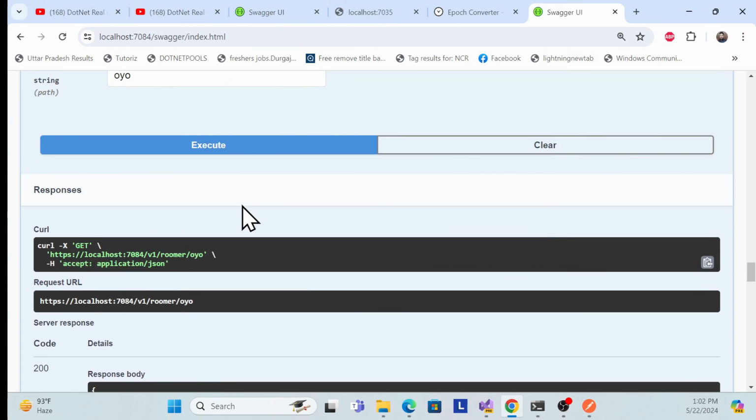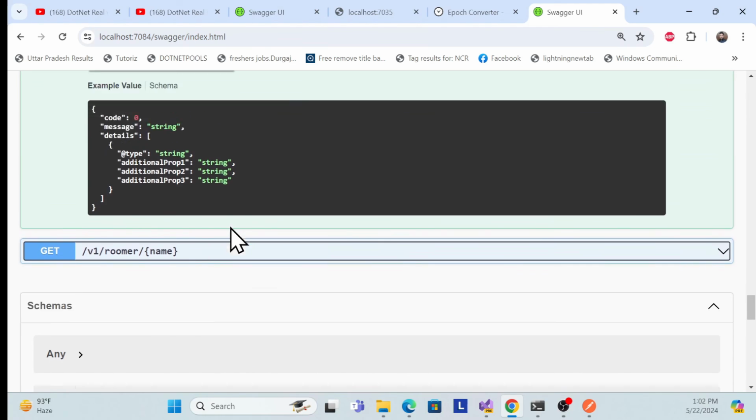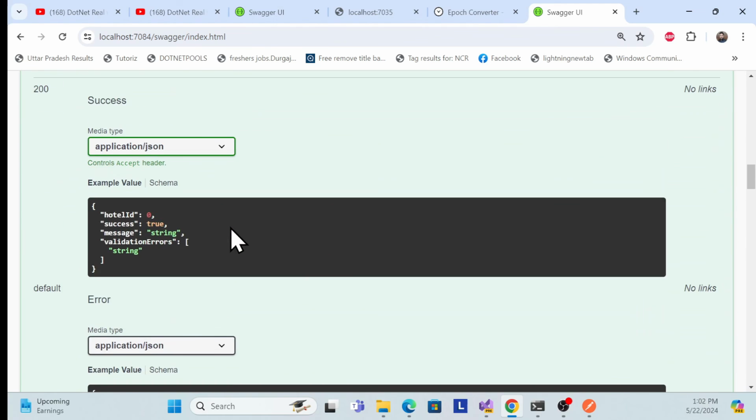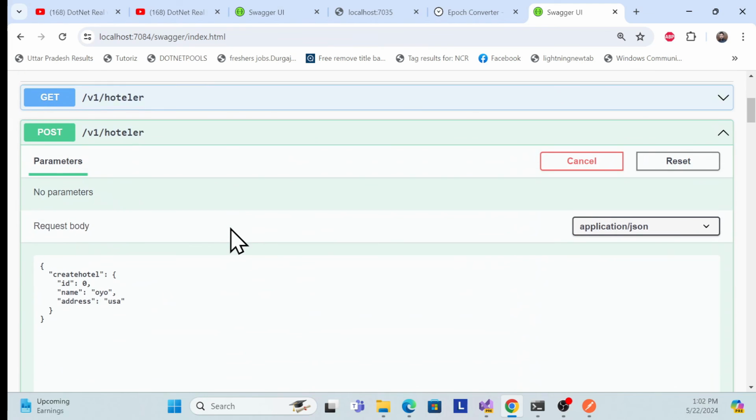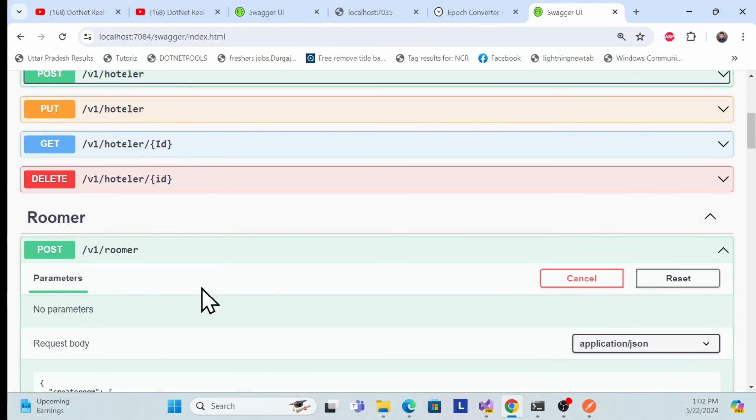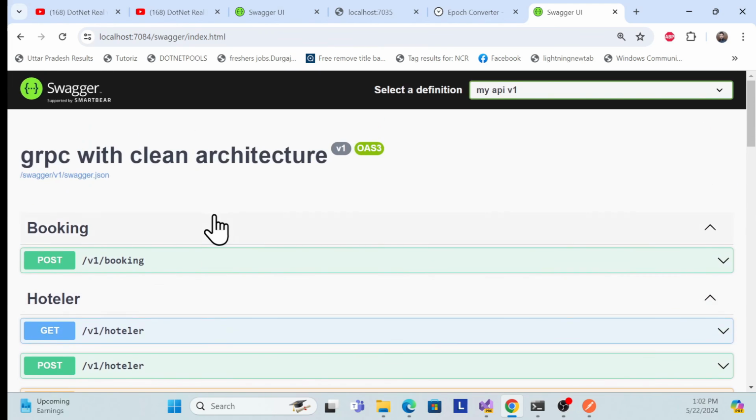So like that, actually you can just implement your existing clean architecture skeleton in your gRPC. So all these features you can quickly implement in gRPC with clean architecture.